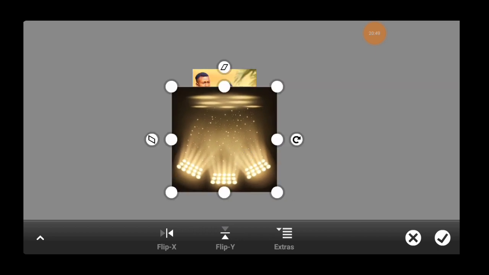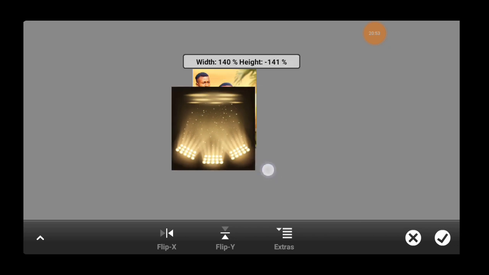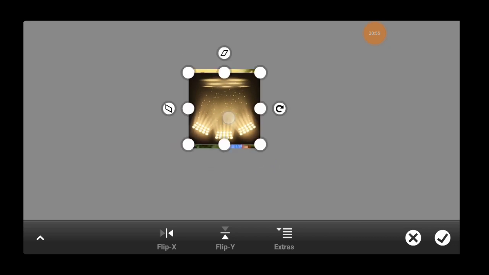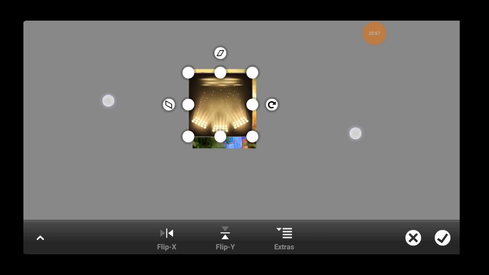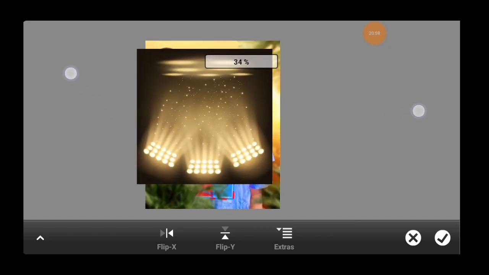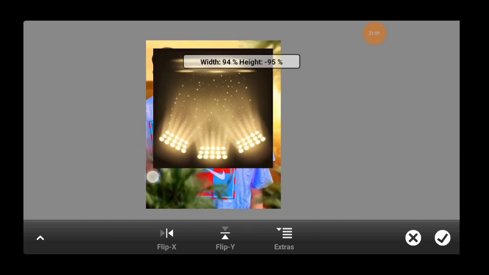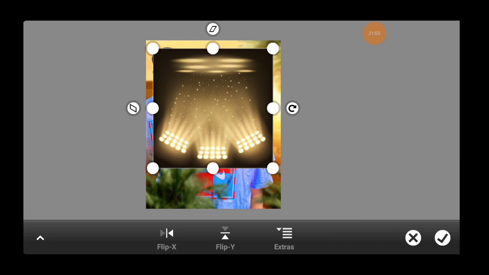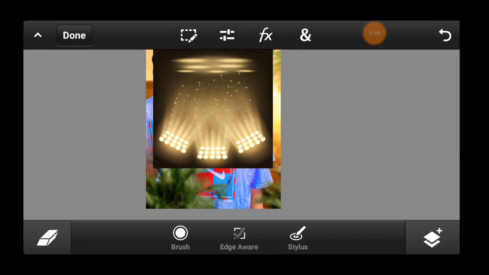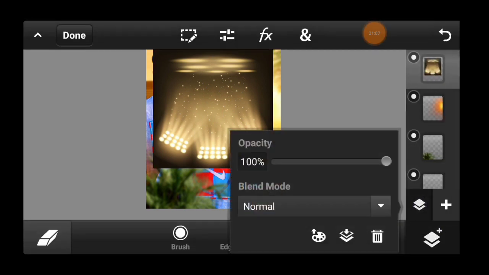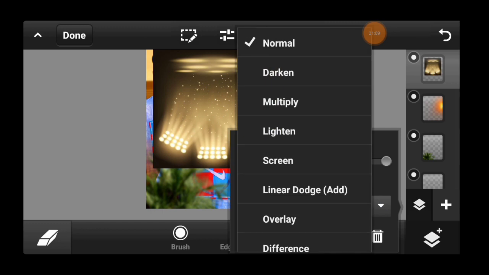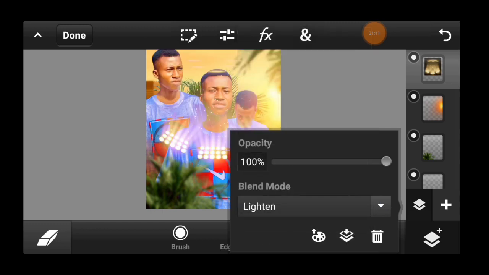So now increase it a bit. Should we increase it a bit? Okay, no, let's leave it the way it is so that it won't confuse you. Let me start from scratch. Click on the check sign. So now click on lighting. Light, sorry.